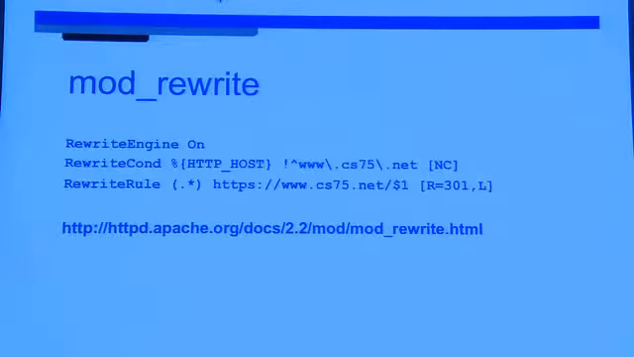And then this, NC, is fairly arcane, just means no case. It's case insensitive. Doesn't matter if the user had the caps lock key on, this will still match if the word is correct. So if the HTTP host is not equal to literally www.cs75.net, proceed to do the following line.